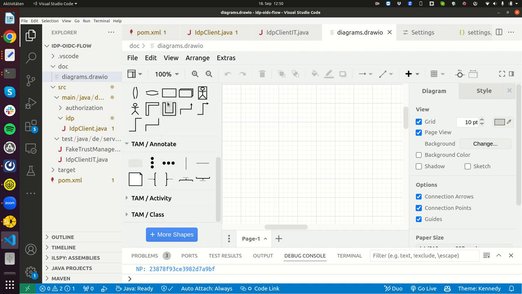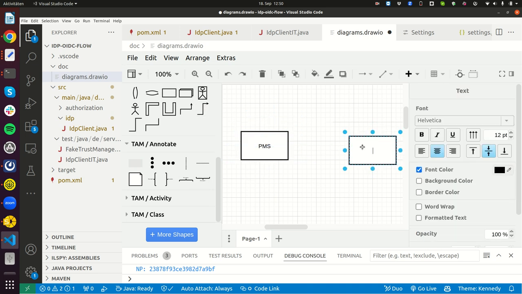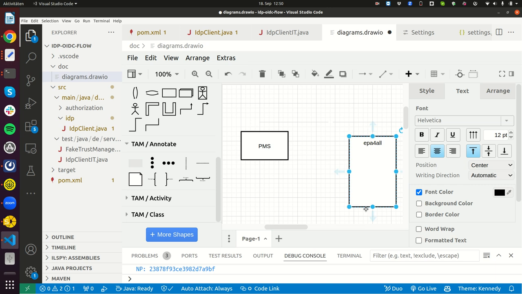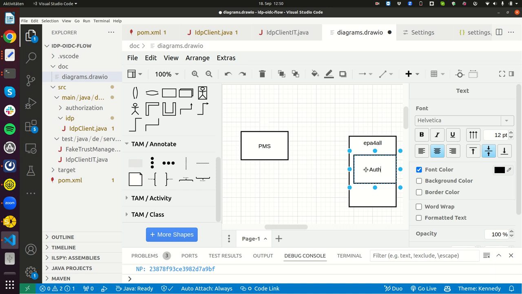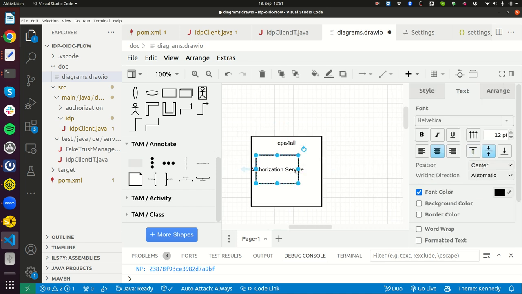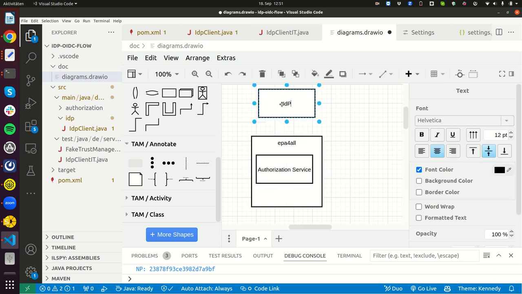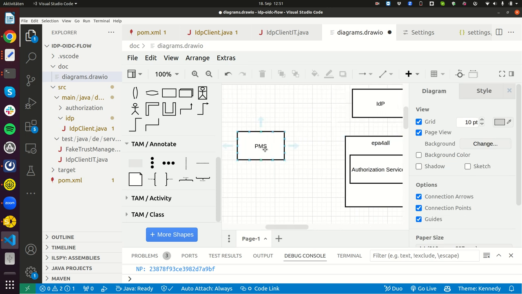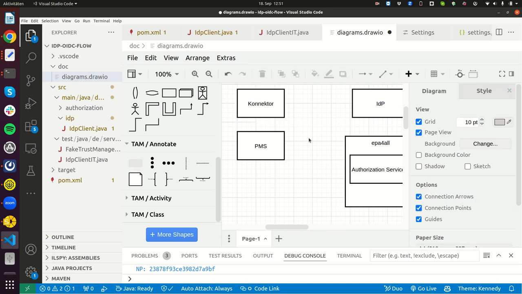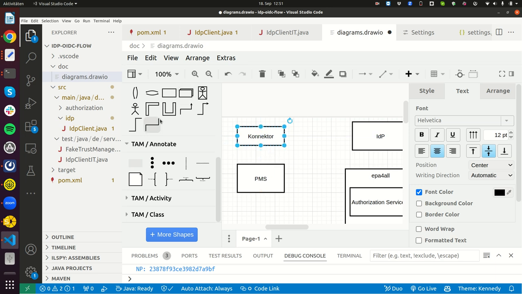So we have our normal PMS system, so our practice management system, and we have the Epa4All, and the Epa4All itself has an authorization server which is part of it. So it's not only a server, it's a whole service, also the authorization service. And then there is an IDP as well. And this PMS has a connector. And this connector has a card terminal. In the card terminal, there is a SMCB.